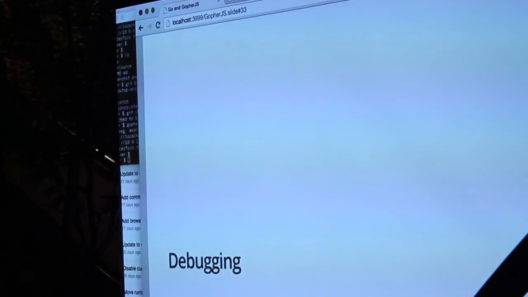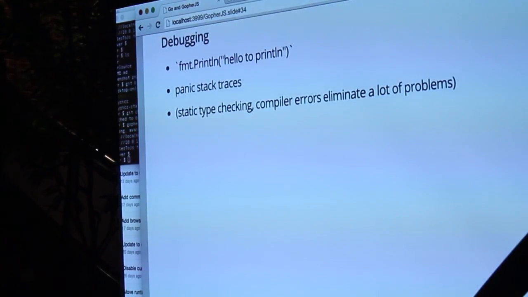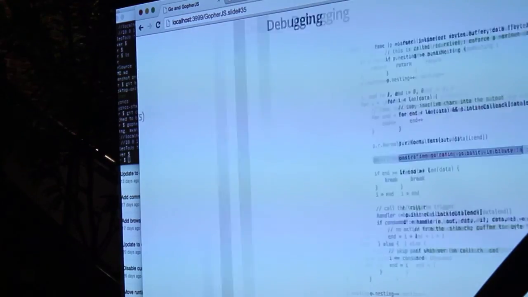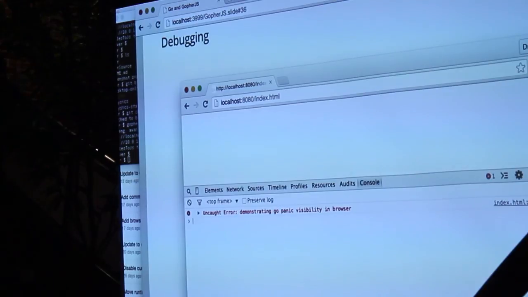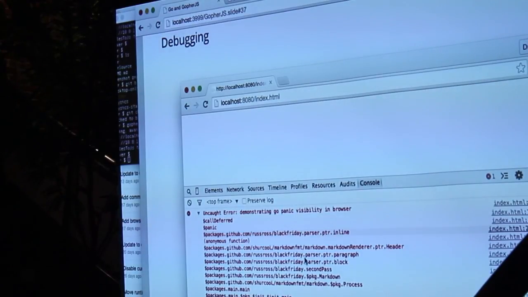What does debugging look like? Say hello to println. I mean, you do get panic stack traces, but very often you'll just print things and you're going to see them. But really, static type checking and these compilers that you get in the first place really catch a lot of things you would have to debug otherwise. But just to give you a better idea, I've purposefully inserted this panic in the middle of some very deeply nested code. And when that happens, you get an uncaught error demonstrating the Go panic. And if you look at it, you get a very nice stack trace. You can see that it went inside of main, process, markdown, second pass, etc., until it went to inline.